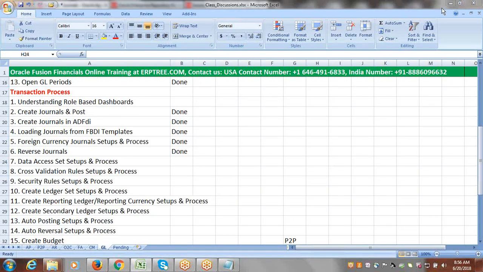Okay, done. So the next topic is data access set. To test this data access set, we'll go with a simple case. I think we have balancing segment values, company values like 1000, 2000, 3000. So we have three balancing segment values, 1000, 2000, 3000.